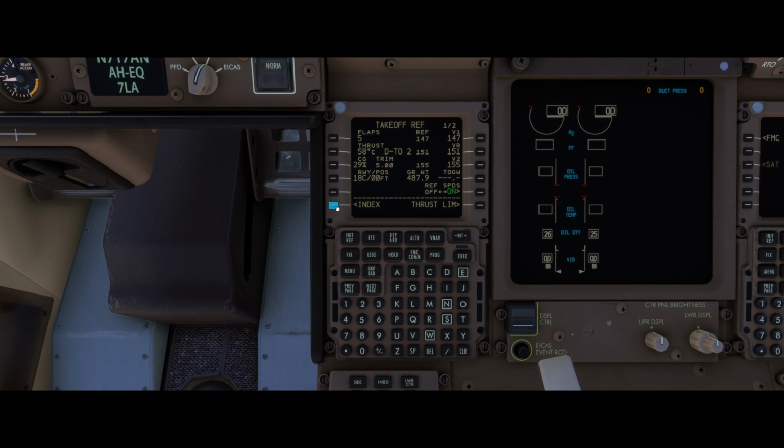Alright, and let's go back. Let me go back to index. So you also have your approach. I guess you can go ahead and do that. Just click the button. I don't know if we want to do it now, but you could click the button if you're on approach or before approach, and then put it in right here. Your flaps 30 and speed 140. But let's not do it right now. Well, let's go back to the legs page just so we can see our flight plan. Alright, so we're back there.